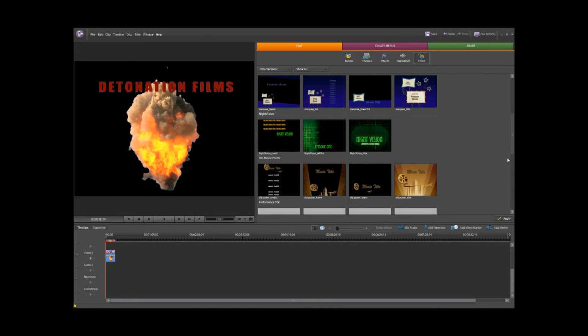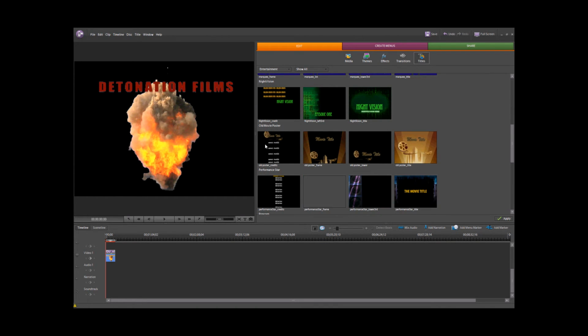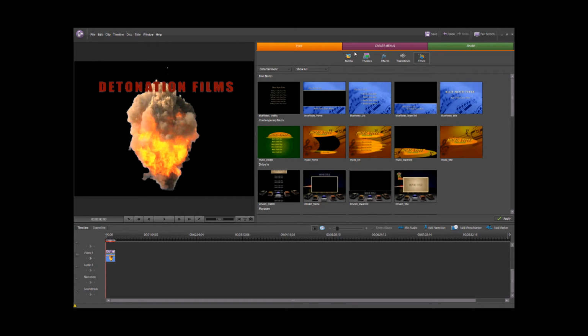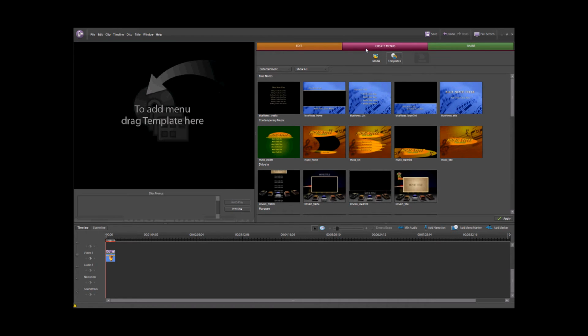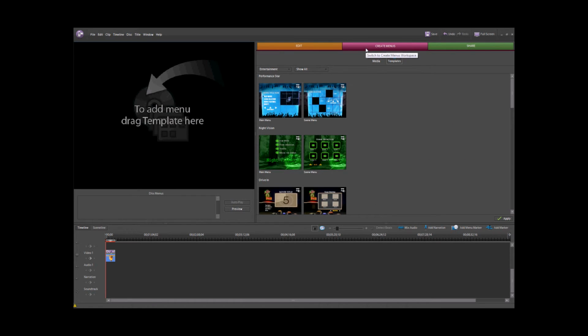These are just titles like DVD menus, endings, just random titles you can use pre-made. That's basically it about this. Let's go on to create menus. Menus are a great thing in Premiere Elements. It makes a menu for you. You have buttons on there, as you can see here: play movie, scene selection, credits, behind the scenes.